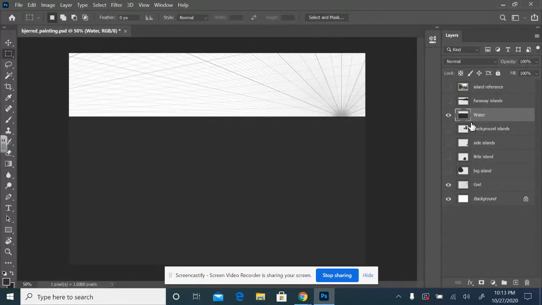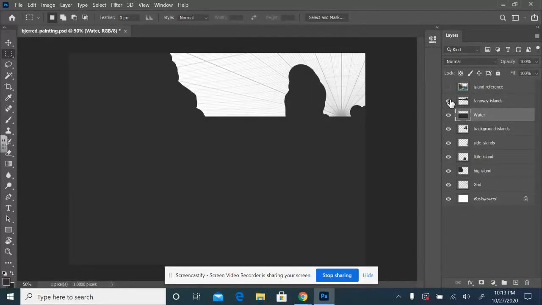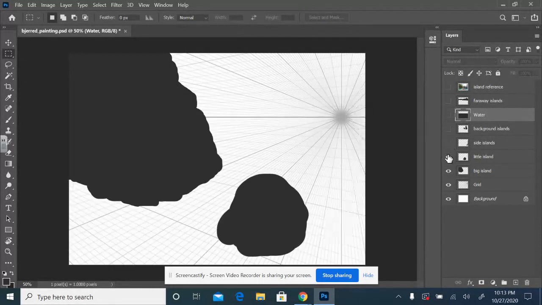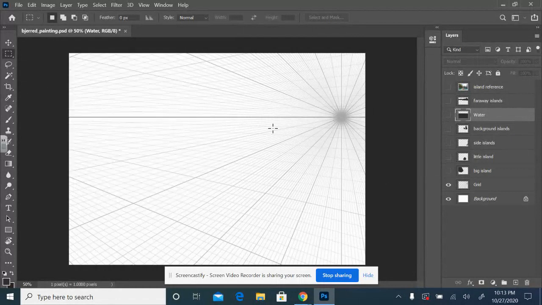Now if I turn my islands on, it's just a mess. It's all black. So we're going to use value to organize it in a way that makes sense. Okay, so let's say we gotta do the sky. We gotta do the sky. And then we'll be ready to organize the basics. I'm gonna make one more layer. That's the sky.